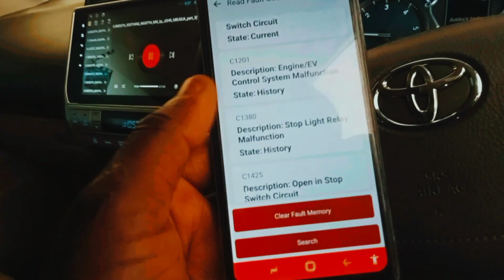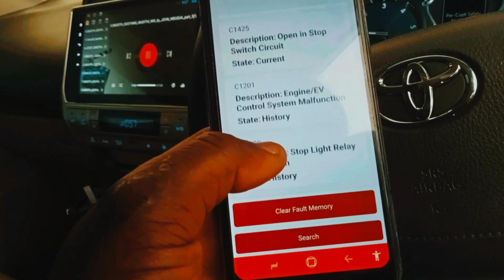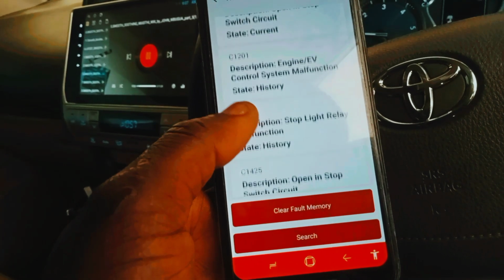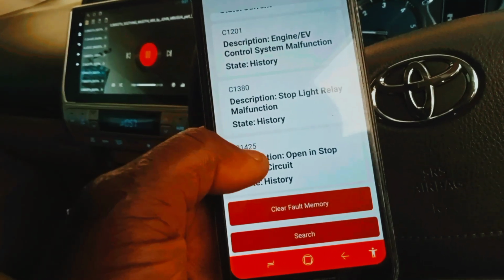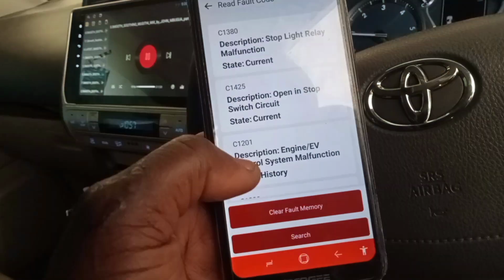This is the main fault code. Let me show you. C1425, open in stop switch circuit, followed by, let me show you, C1380, stop light switch relay malfunction. Those are the main two fault codes. So those two main fault codes are the ones causing C1201, which is engine EV control system malfunction. So those are the main fault codes.